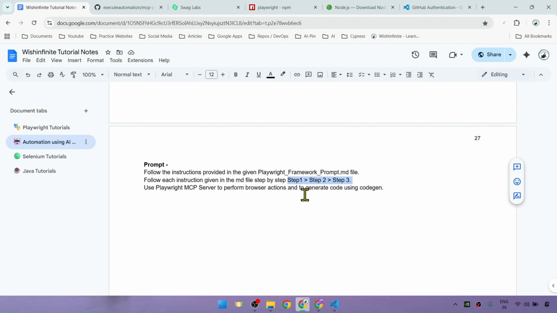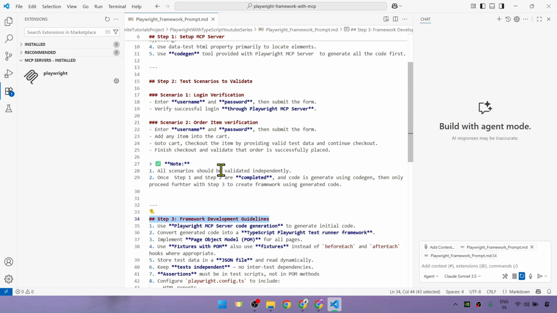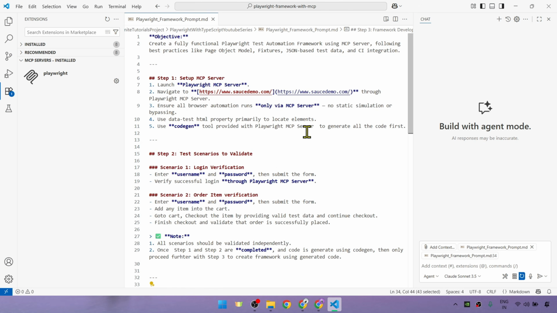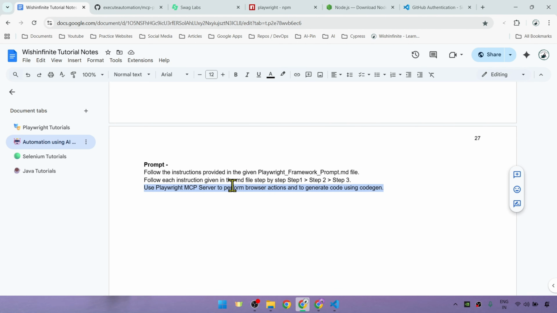Then use Playwright MCP Server to perform browser actions and to generate code using CodeGen tool. Here I have added this extra line just to be more accurate. Although we have provided such kind of instructions into .md file, but just to be more cautious, I have provided this line here into the prompt also. And you can write this prompt in any language, right? It is not mandatory that you will have to use some hi-fi language here just to provide the prompt, right? Just give these prompts in very basic language and AI assistant should be able to understand these prompts, right? If something is not working right, as I told you that I've specifically provided this line just to be extra cautious.